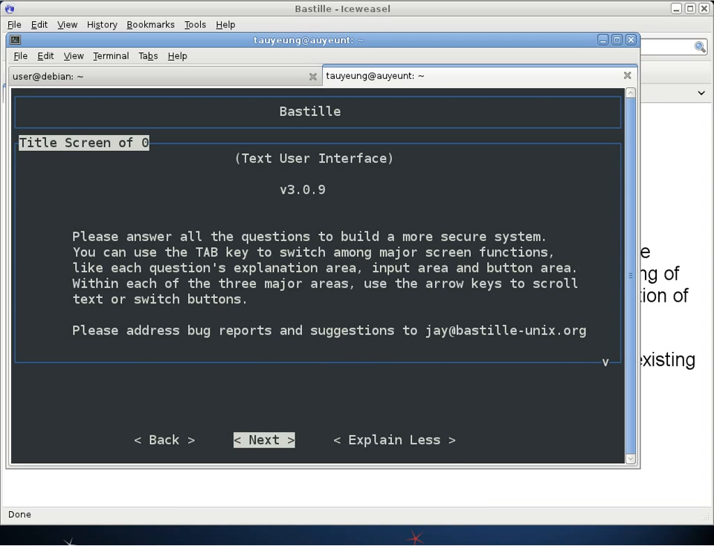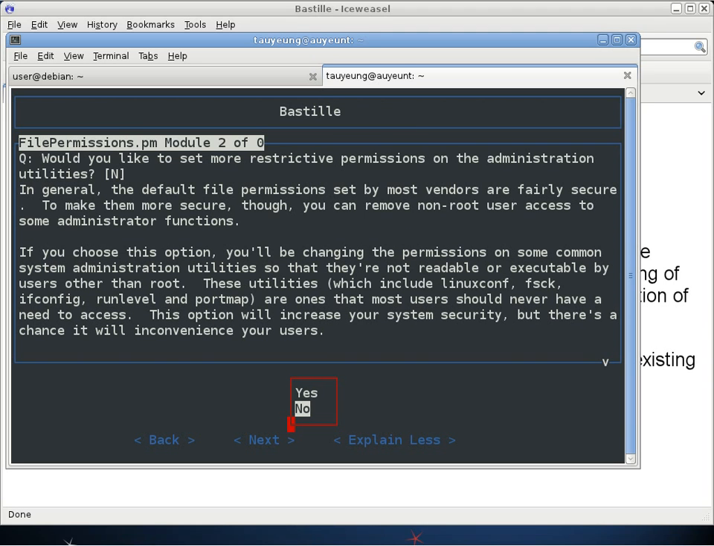So we'll go ahead and take a look at the questions. First question is, would you like to set more restrictive permissions on the administration utilities? Now, this is an interesting question because it shows you some examples here. These utilities, okay, in general, the default file permissions set by most vendors are fairly secure. To make them more secure, though, you can remove non-root user access to some administrator functions. Okay, and it gives you a brief list of what kind of utilities we are talking about. It includes linuxconf, fsck, which is file system check, ifconfig, runlevel, and portmap.